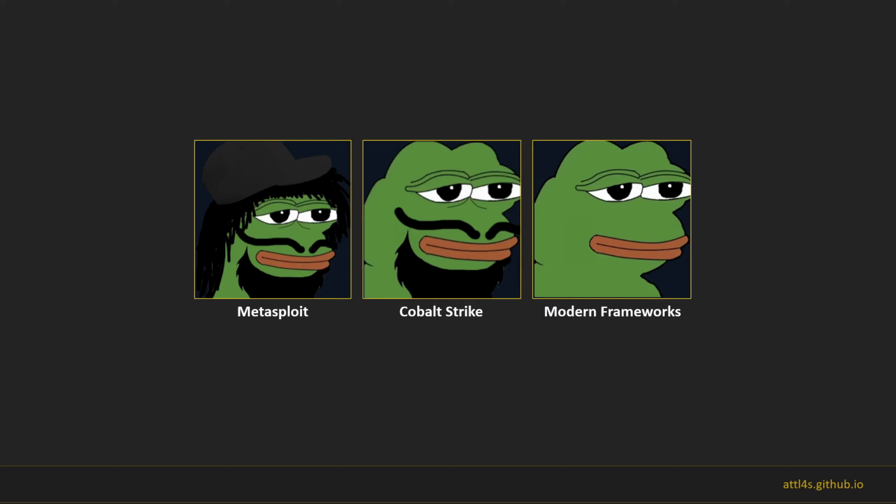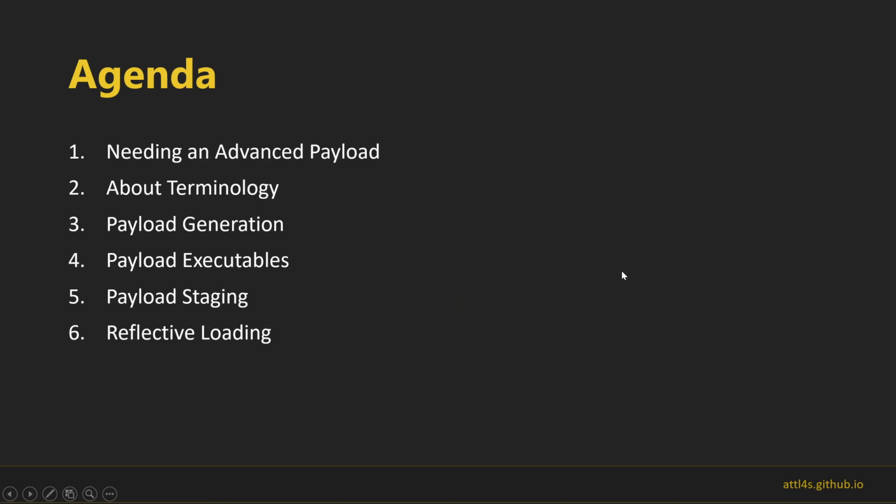So this slide tries to say what I said before. We're going to study Metasploit, and Cobalt Strike and other modern frameworks are different from Metasploit and Meterpreter, but not so different. So the knowledge we are going to see and study is going to be applicable to a lot of things.